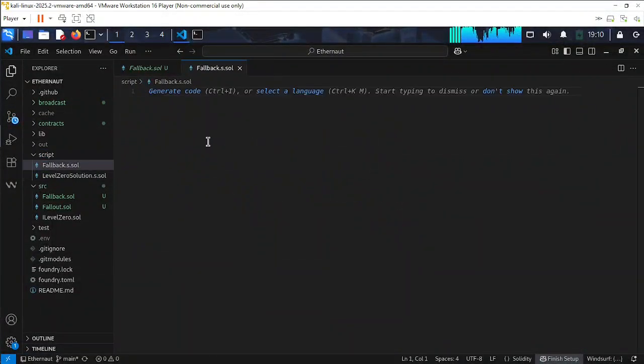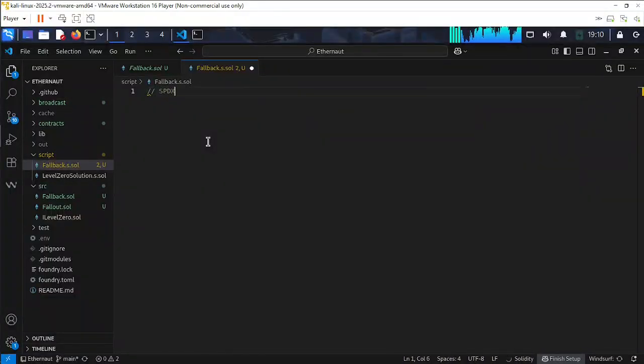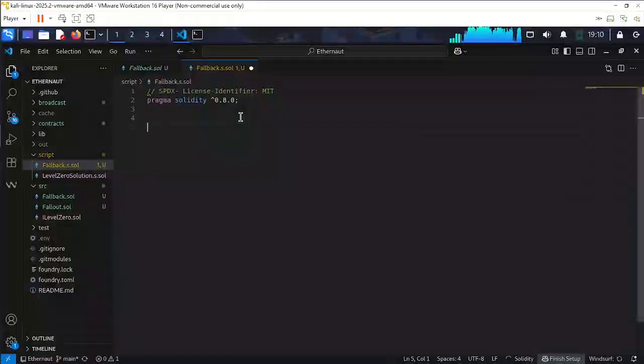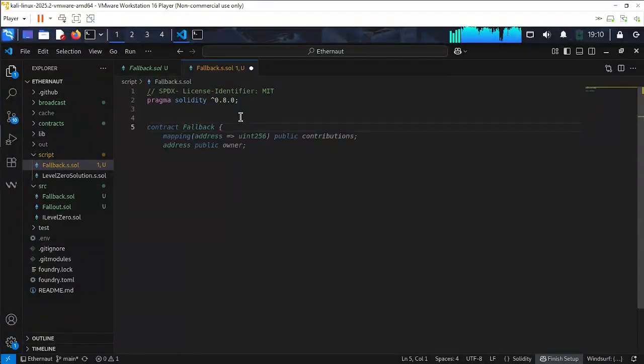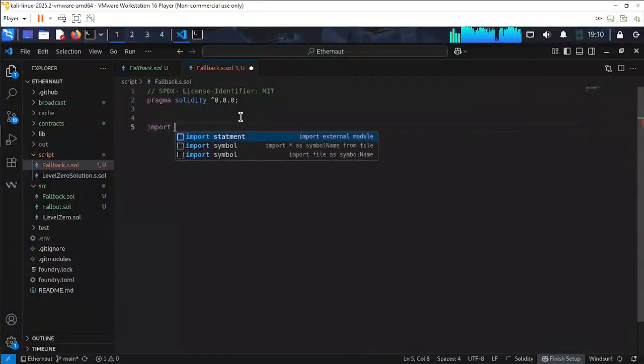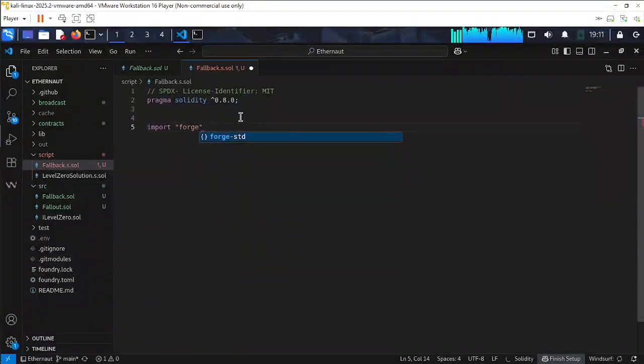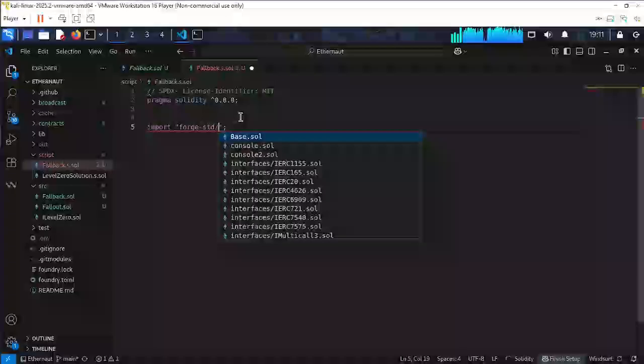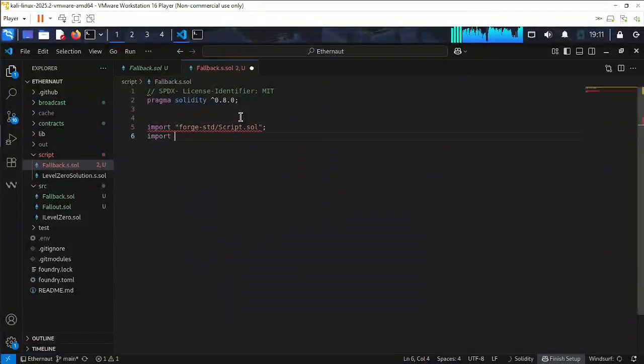So here's where we're going to write all our exploit script. I'll just start with the basic SPDX. Here I'm going to do a few importations. I'll import, this should be in lowercase, I'll import from the Forge directory Foundry's tools that I'll use to do the scripting. Then what I'll import next is our contract here, Fallback.sol. Now let's write our contract.